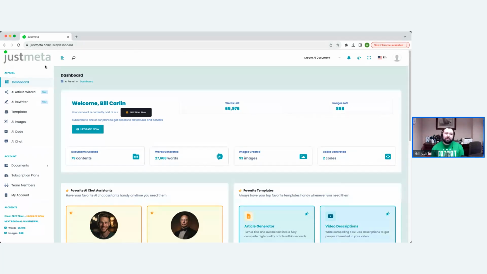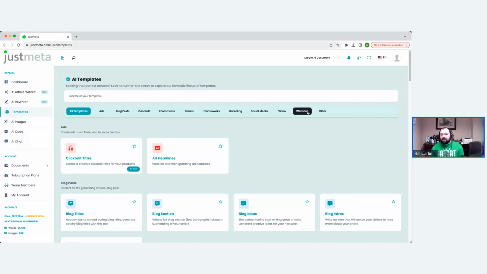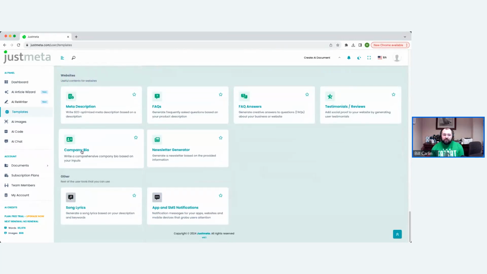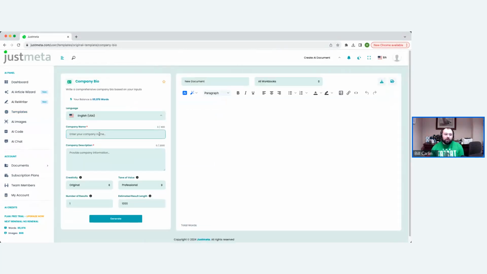So in order to write a company bio, all you do is go to the AI panel, go down to templates. You can either go to websites right here, or you can scroll all the way down till you see the green ones, and you'll see company bio. So what is your company name?